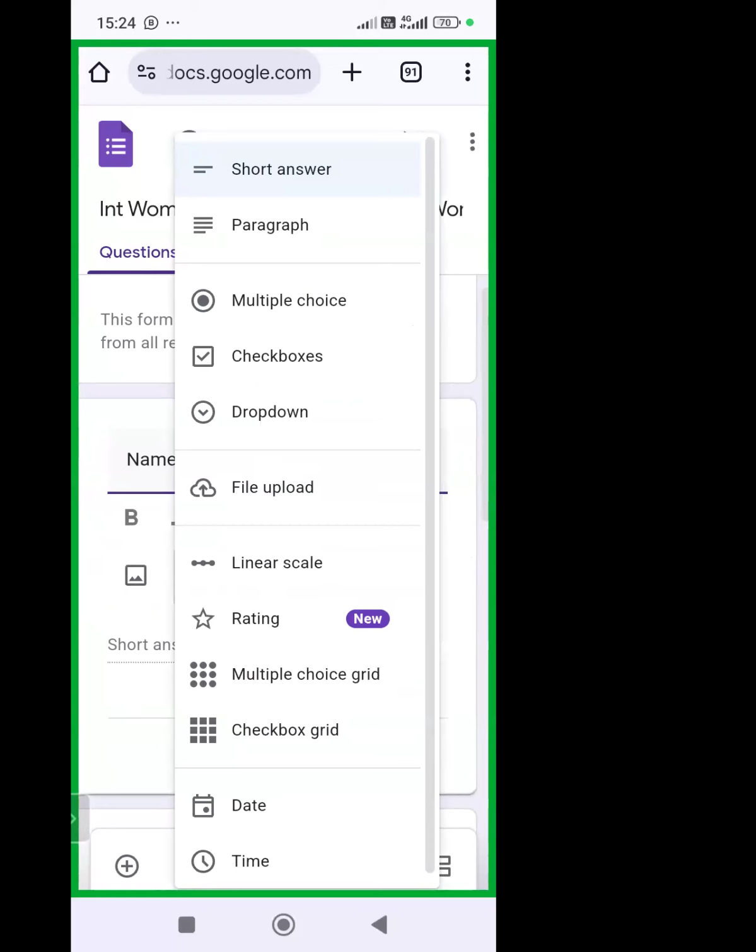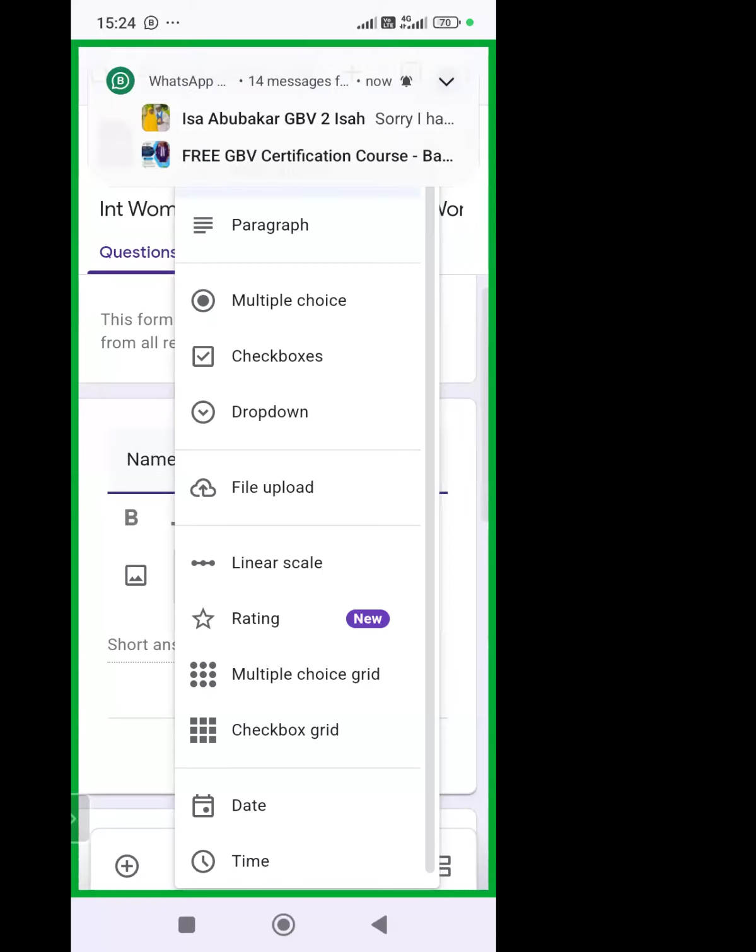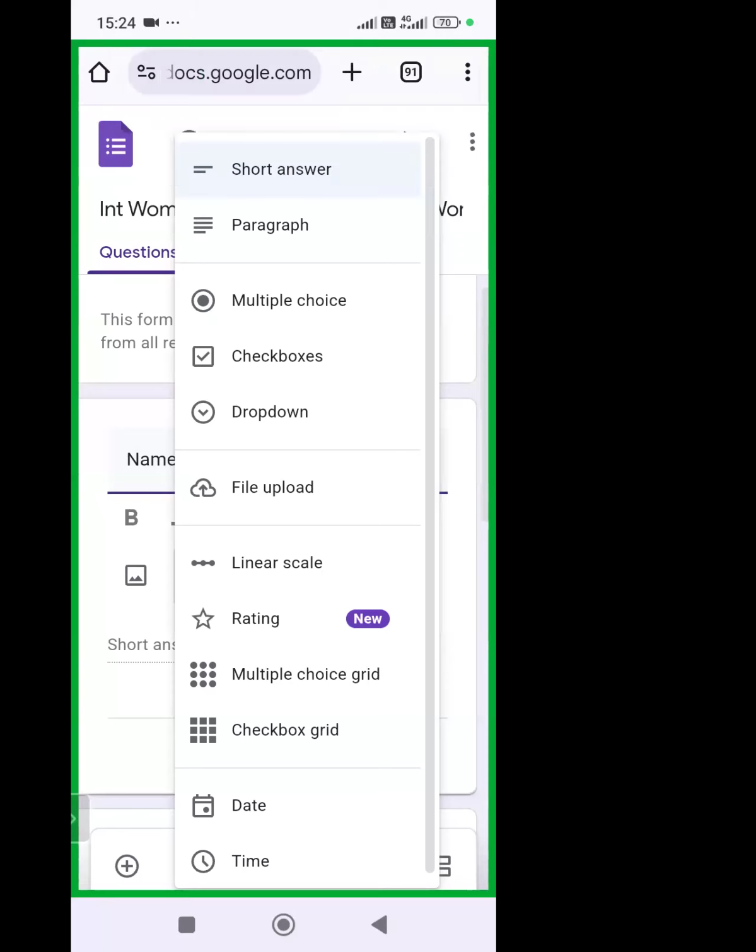There are 12. Let somebody read from short answer to time. We have short answer, paragraph, multiple choice, checkboxes, drop down, file upload, linear scale, rating, multiple choice grid, checkbox grid. We have dates and time. Right, thank you. So now, if you want to collect date of birth, you just click on what?